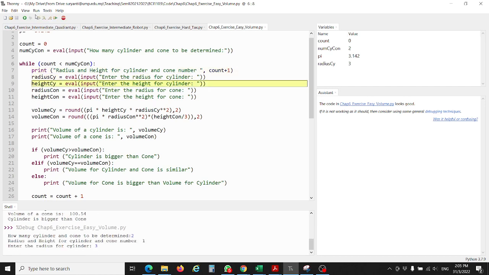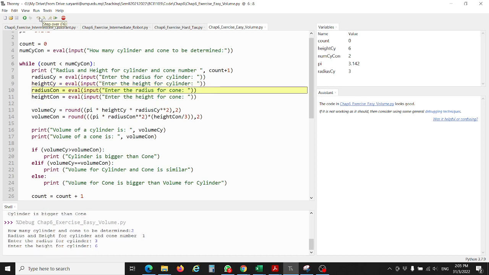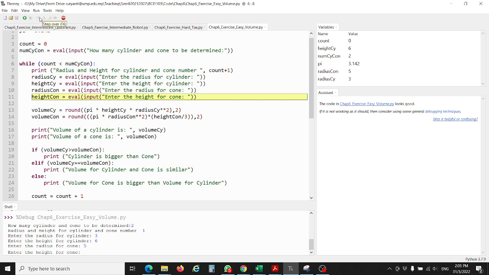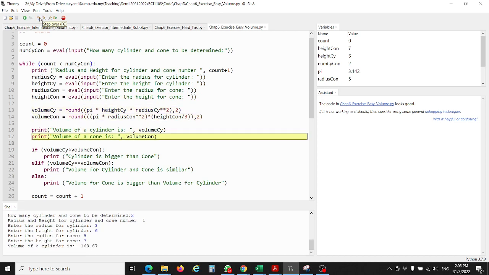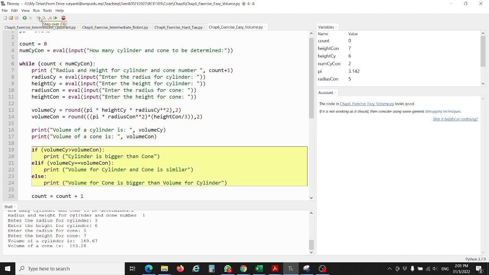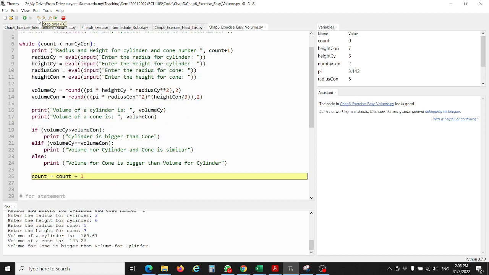Let's say I put 3 and then 6 and then 5 and then 7. And then after that, I'm going to calculate the volume for the cylinder and the volume for the cone, and then I print the value, and then do the selection here to determine in which category the volume for the cylinder and the volume for the cone fall. And here I will do count equal to count plus 1, ni adalah macam mana nak cakap, dia counter to control the looping here.